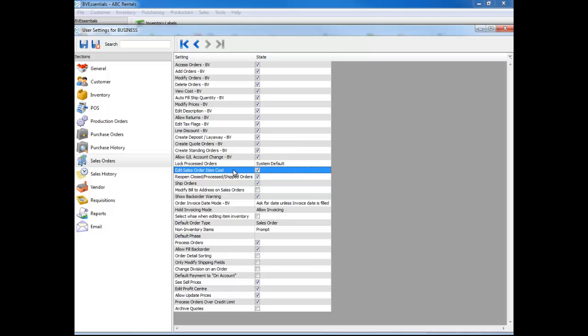This is a setting that has to be thought about very carefully. As an item is sold, it brings the average cost to the user. If this is checked, they are allowed to change that cost before it is sold, and therefore it will put the GL out of balance with the inventory list. Are they allowed to reopen closed, processed, or shipped orders? So once it's been processed and shipped, can they go back in that order, reopen it, and bring it back to as if it had not yet been shipped?